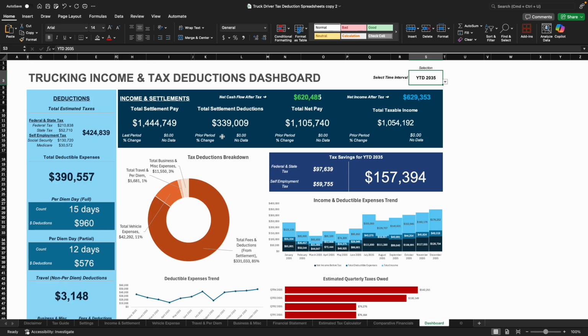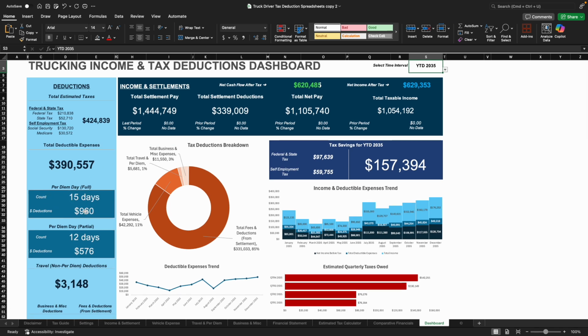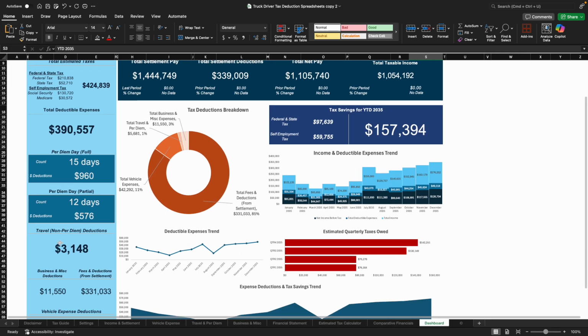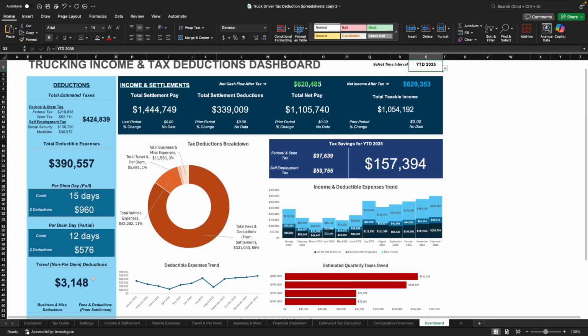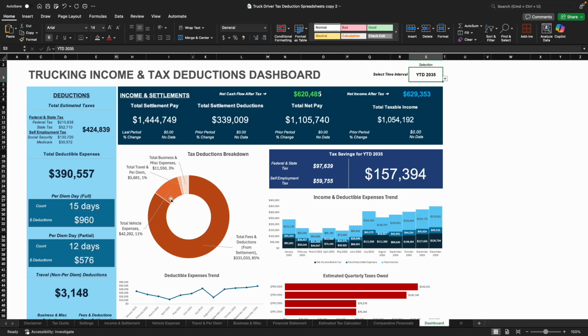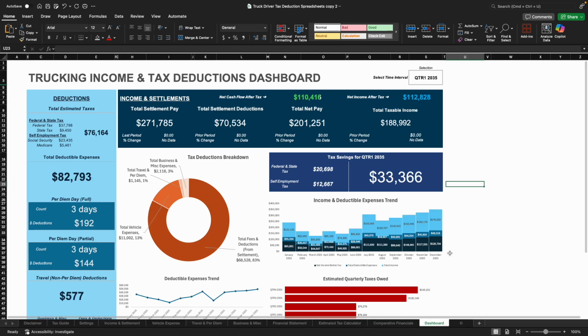So the nice thing about this dashboard is that it gives you your net cash flow after tax, your net income after tax, and then you can see your tax savings for the year. And then you can see all your per diem days. How much deductions did you get, right? 15 days, and how much 15 days you got for per diem full, and how much savings did you get, right? And then here your vehicle expense deductions as well, and then your estimated total taxes. So it's a lot of good information, and the cool thing is you can select any one quarter or year to date. So it's really good and very dynamic to have this dashboard.